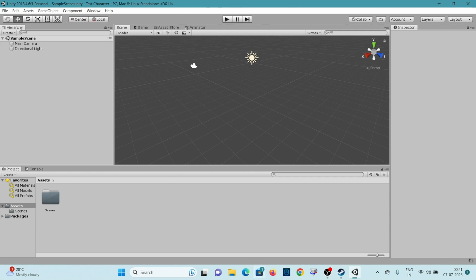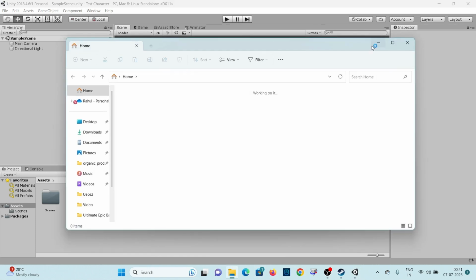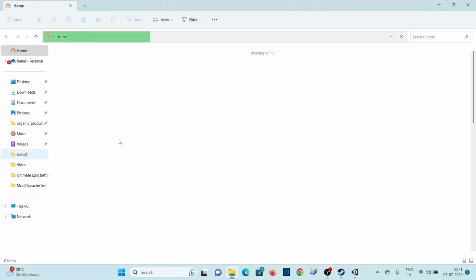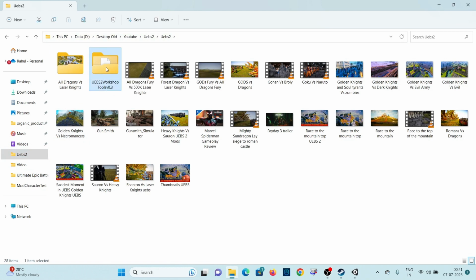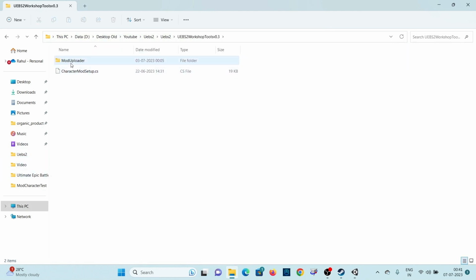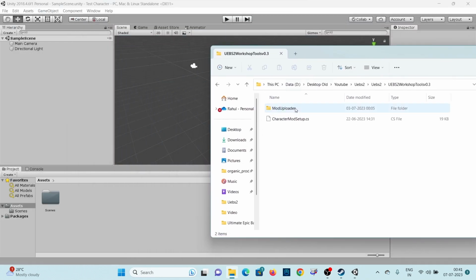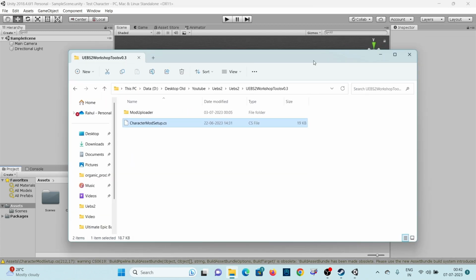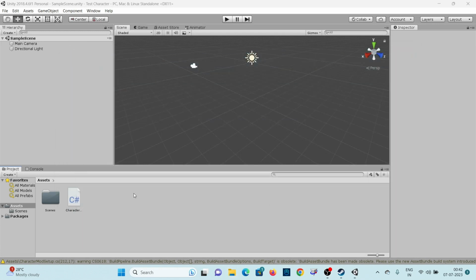As you can clearly see, Unity is open right now. First, when you have downloaded the UEBS2 tools and extracted them, there is a character mod setup. Drag this character mod script to the Assets folder. You can clearly see the character script is here. This is step 1. We'll go through all the steps in detail so you make no mistakes in creating your fabulous mod. This is your mod script.